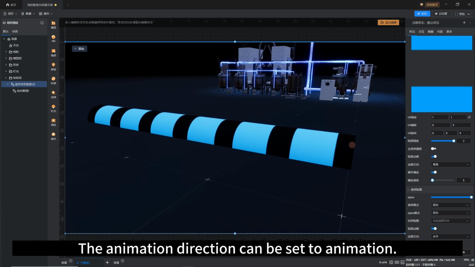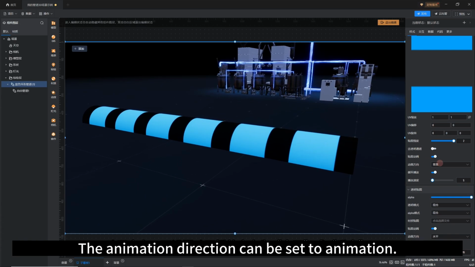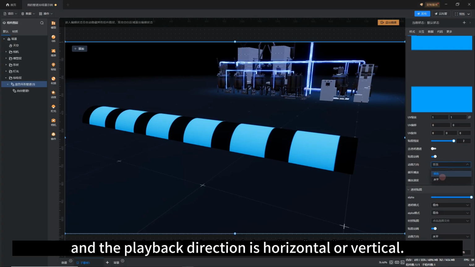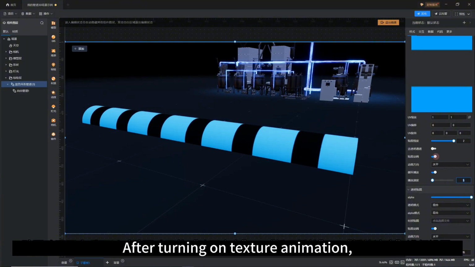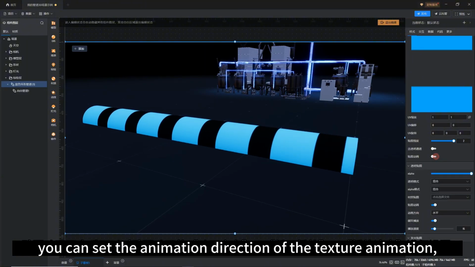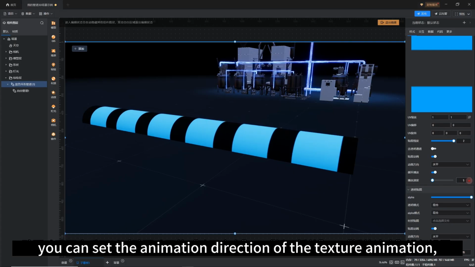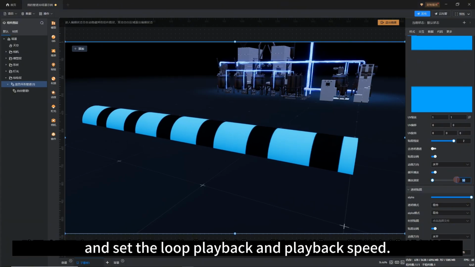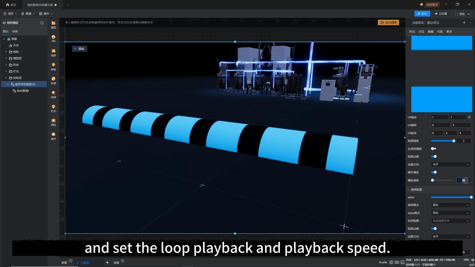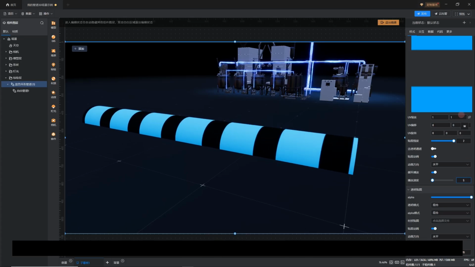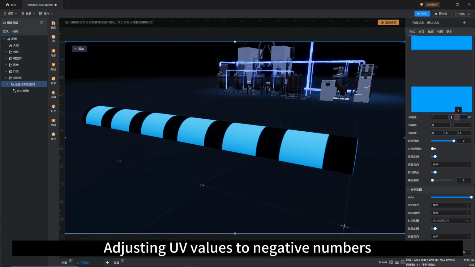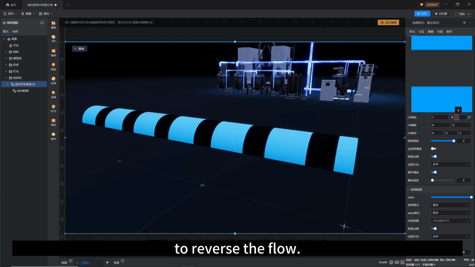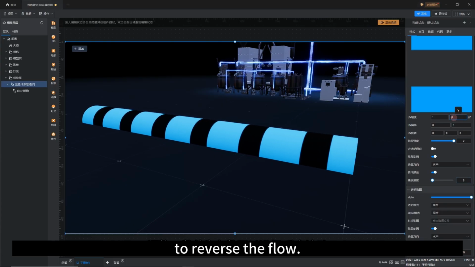The animation direction can be set, and the playback direction is horizontal or vertical. After turning on texture animation, you can set the animation direction, loop playback, and playback speed. Adjusting UV values to negative numbers reverses the flow.